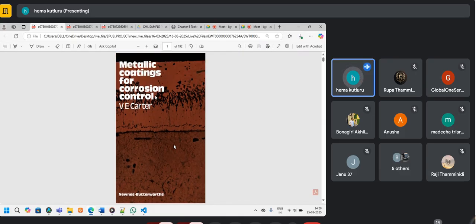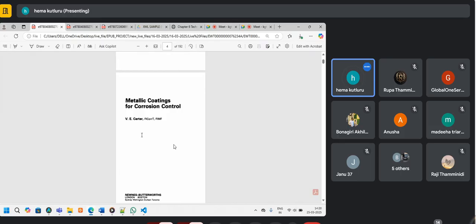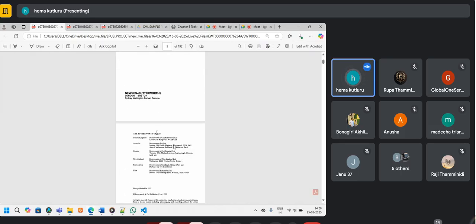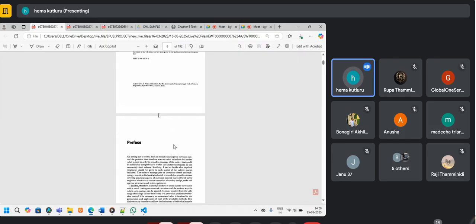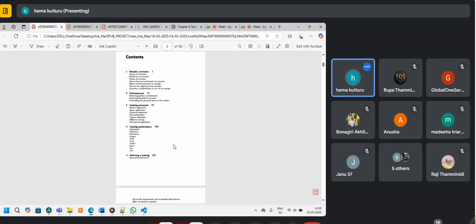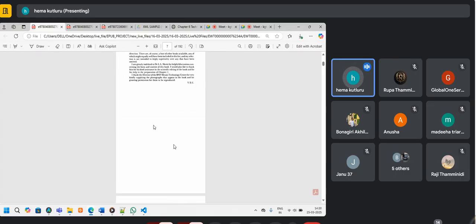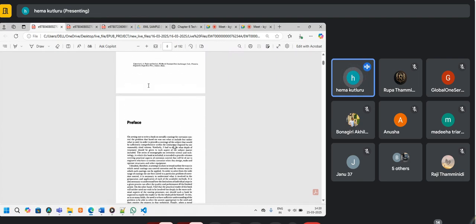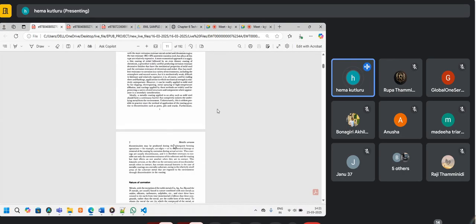Front matter consists of all these things: the cover page, the title page, the copyrights, the preface, and the table of contents. Up to this, we will consider it as front matter. And starting from the chapters, it is the body matter.